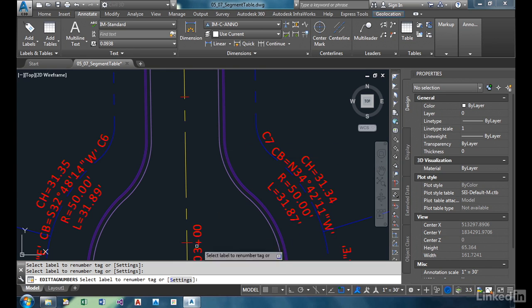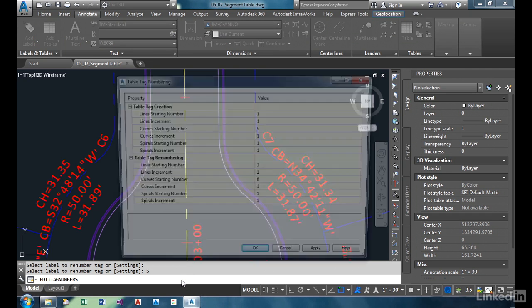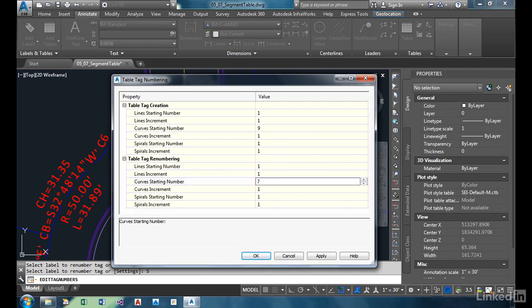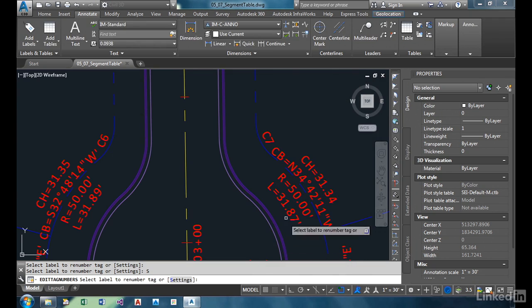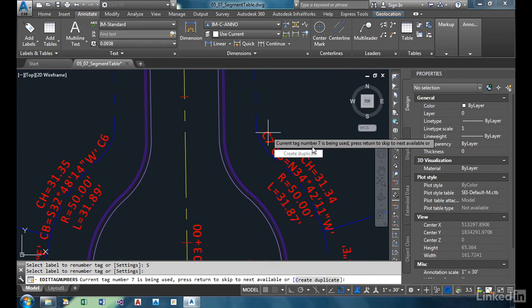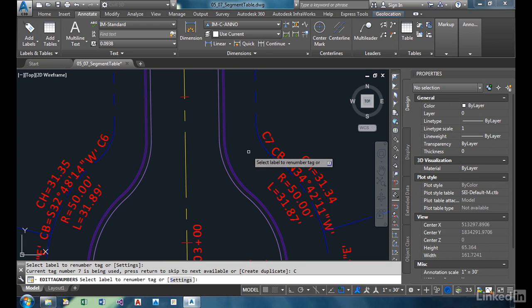At any point, if there is an existing curve, it will ask you, do you want to truly renumber? So if I click on Settings and change this to 7, and select this label, it will ask me, do you really want to create a duplicate? The great thing is it will allow us to do so. So as we renumber, we may have 2 C7s throughout until we're completely finished. There is no way that it will ever be the default option, but we can go ahead and say create duplicate, and it will go ahead and renumber.